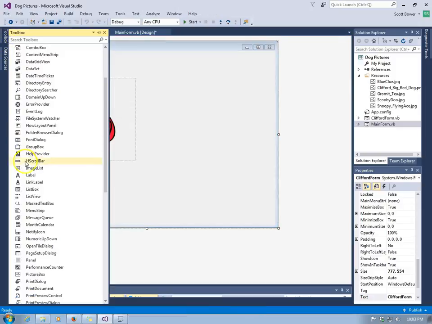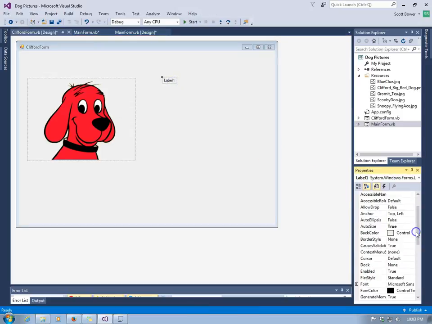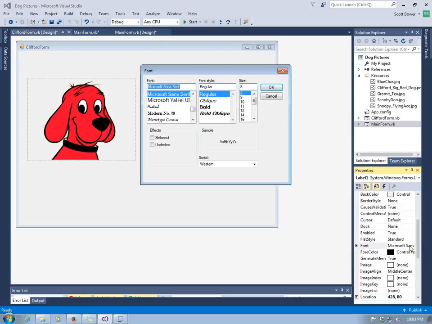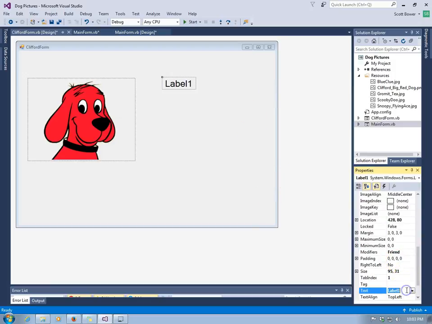We're going to use a couple of labels. The first label will simply be a prompt, so we won't bother to give it a new name. We will change the font size, make it a little easier to read. And the prompt will just be Clifford Says.